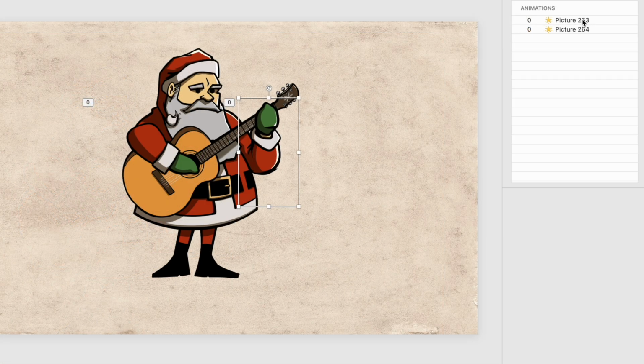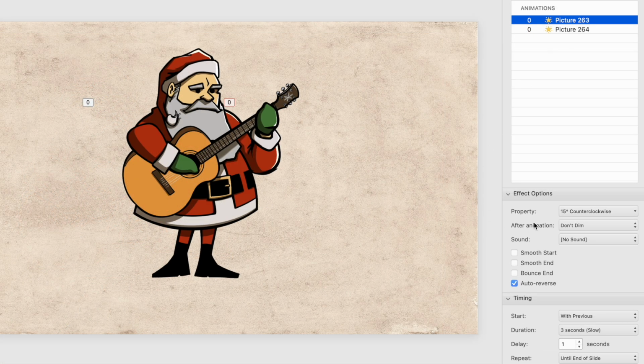And if we take a look at our settings for the effect options, we can figure out which one is which. Picture 263, I did not label, but I can tell you it's the arm and the guitar neck because it's only moving 15 degrees counterclockwise. Again, all those other settings are remarkably the same though. Auto reverse, 3 seconds on slow. I did put a little bit of delay on it, but it wasn't really necessary. The important part is that I have it repeating until the end of the slide, so it goes on a loop. And that loop does exist once it goes into presentation mode. We're not going to see it in this build mode right here.